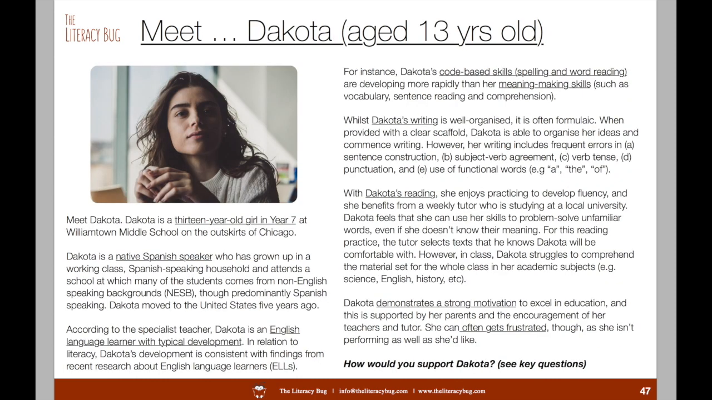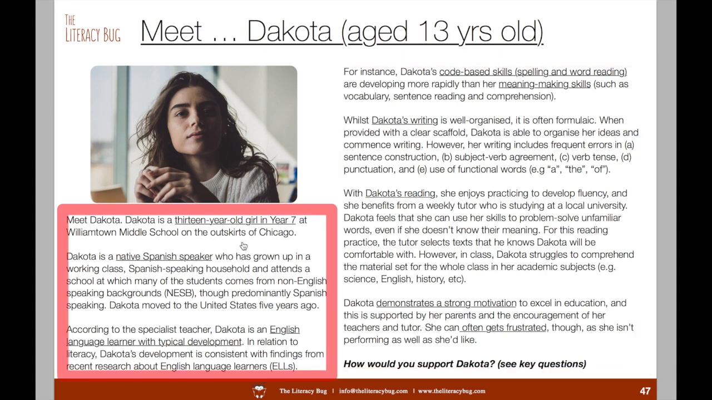Okay, now let's meet Dakota. Dakota's 13 years old. She's in year 7 on the outskirts of Chicago. She's a native Spanish speaker at a school in which the majority of students come from non-English speaking backgrounds, though predominantly Spanish speaking, and Dakota moved to the States 5 years ago.